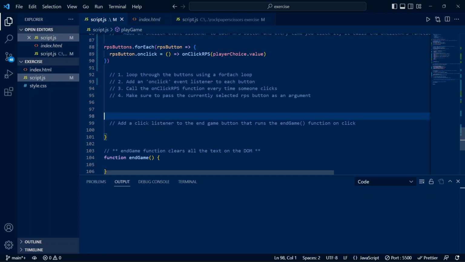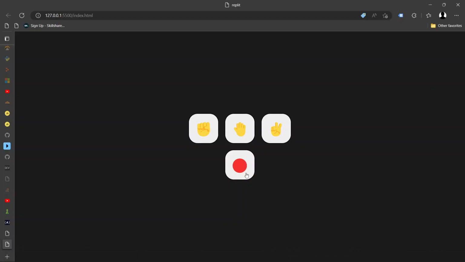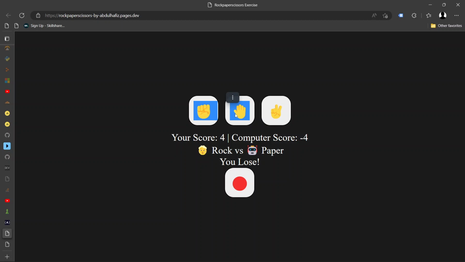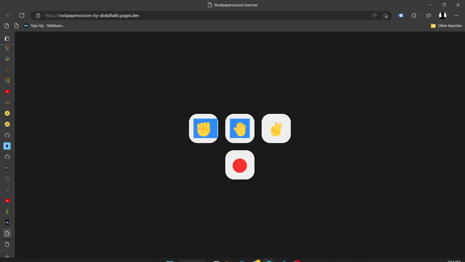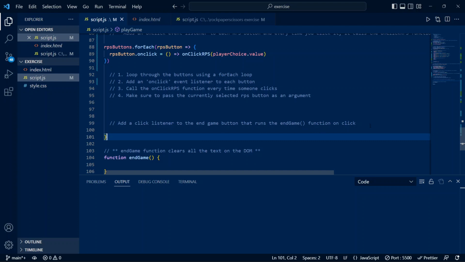And then for this one, we're going to add a click listener to the end game button. Okay, this red button right here. Right now it should, like I said before, end the game. I mean, it should clear the whole screen. So I'm just going to add an event listener.